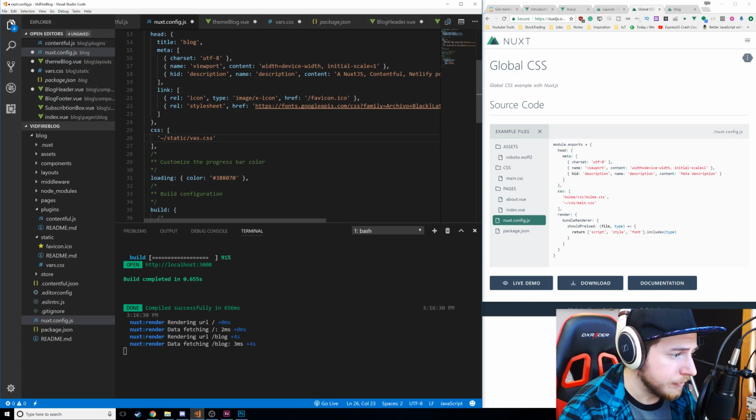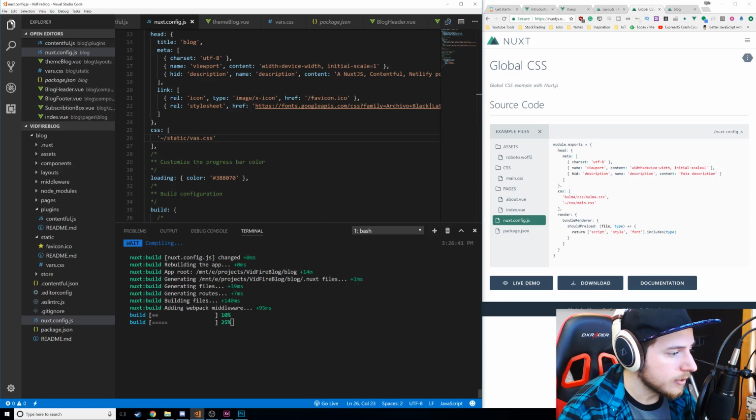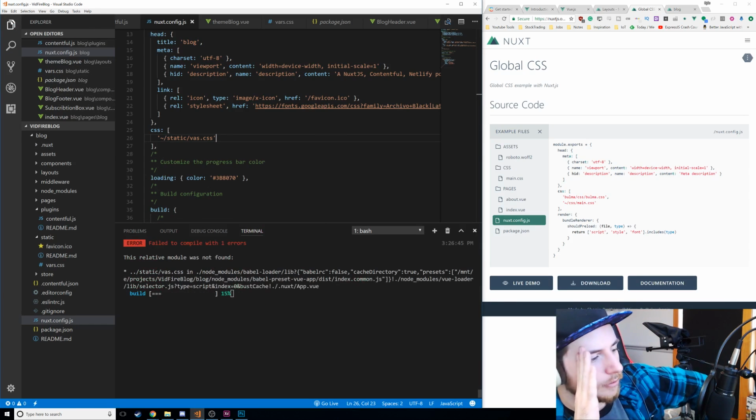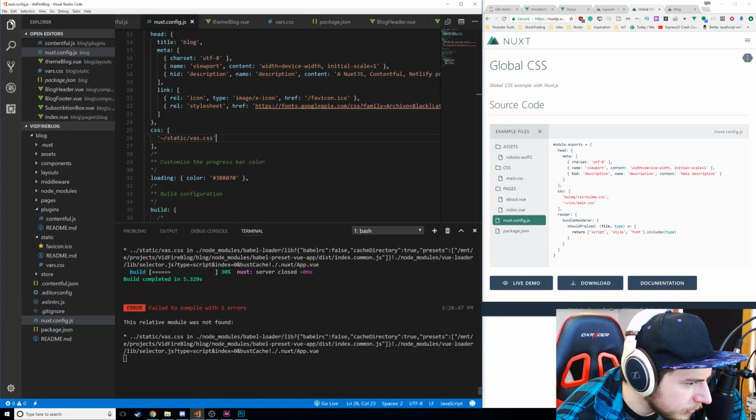Now, if I'm right, it'll work, maybe. File, save all. That's nice. It rebuilds for us. It's got some kind of watch file in there. Oh no, relative module was not found. What is this? That's not even me.